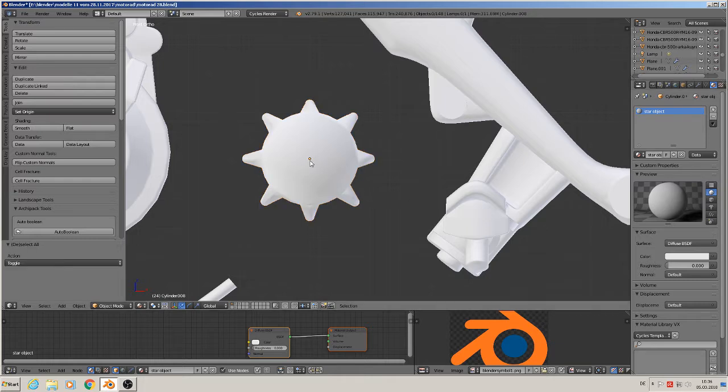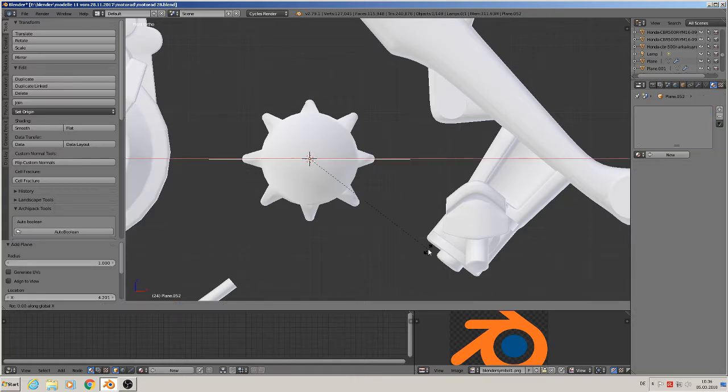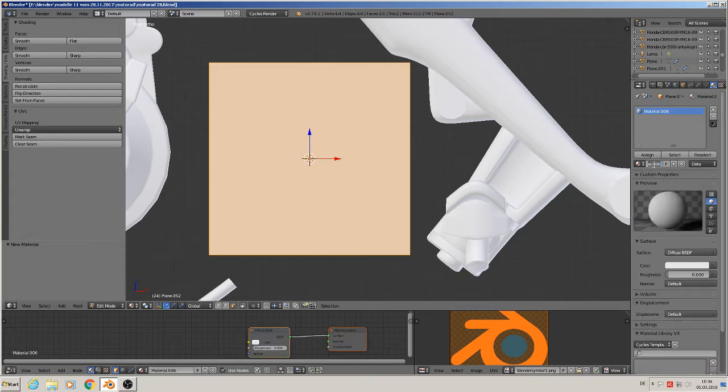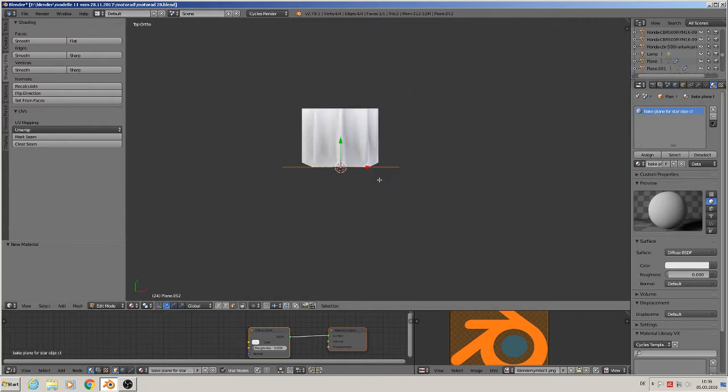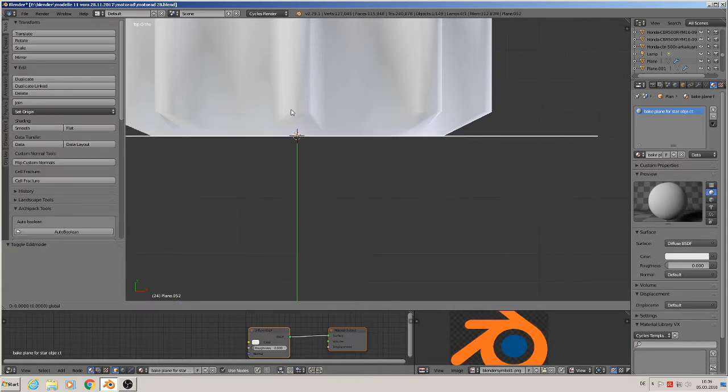Then we need a plane in here. Add mesh plane for the bake. Rotate X 90 degrees. An unwrap 2. Then we need here a material 2. We call it bake plane for star object. Okay. We look from top so that we are as near as we can on the object there.